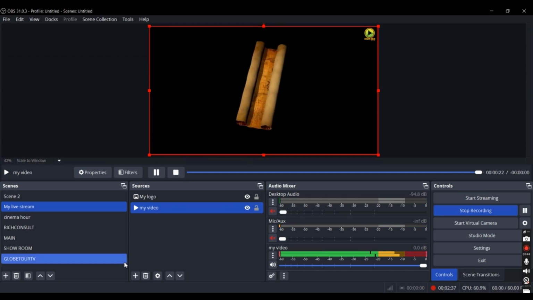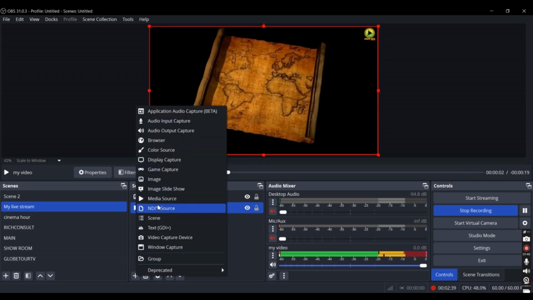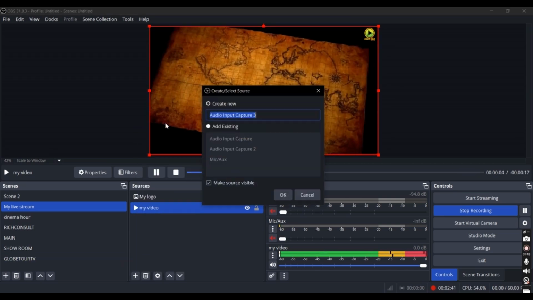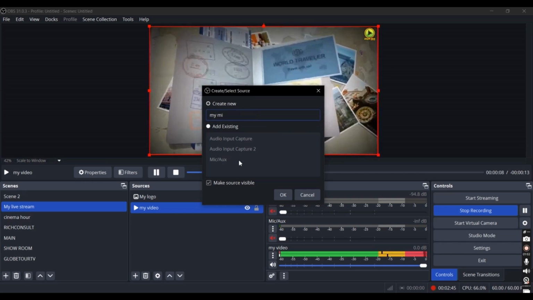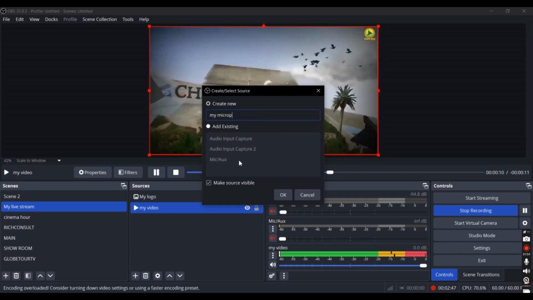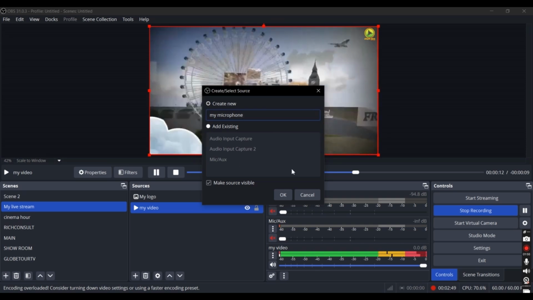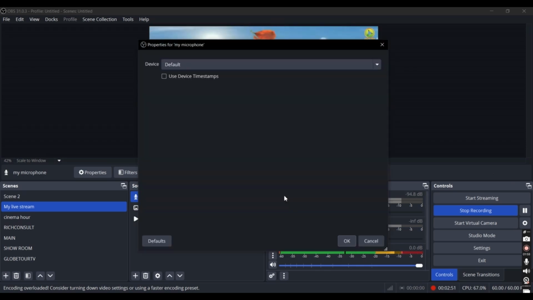So let me also add an audio input for you to know that you can add. So I'll name it my microphone, yes, for you to know that you can add anything you need in your live stream or your recording. You can add it under the source.